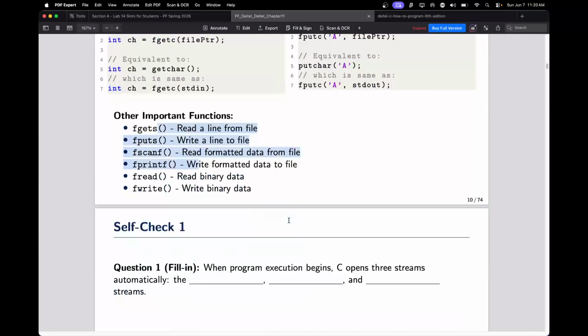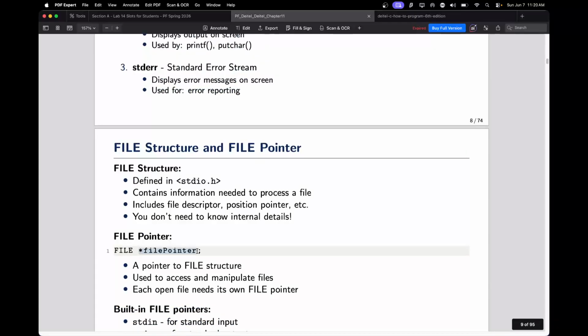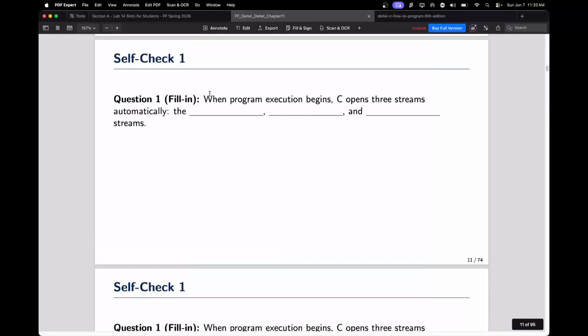But before we move on to how you are going to have this file pointer initialized to a file, let's do some self-check questions in the slides. So when program execution begins, C opens 3 streams automatically.